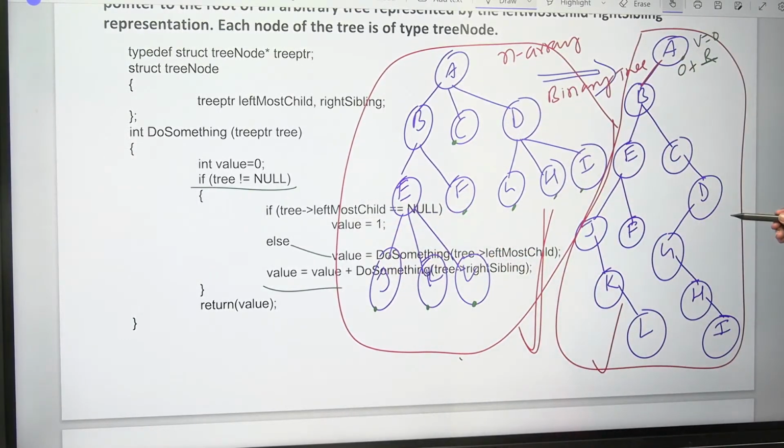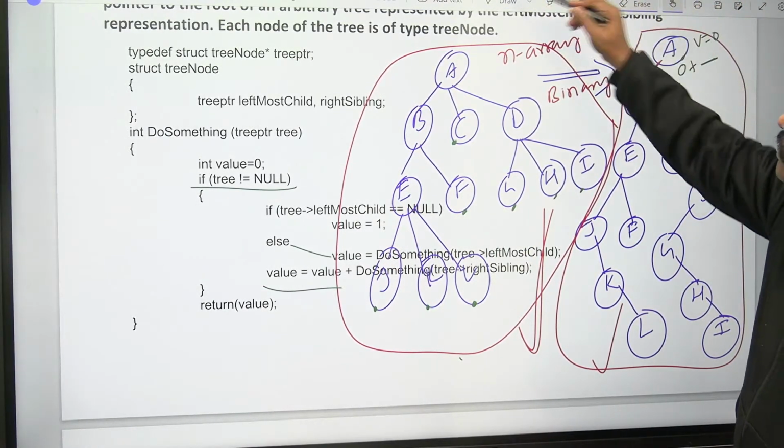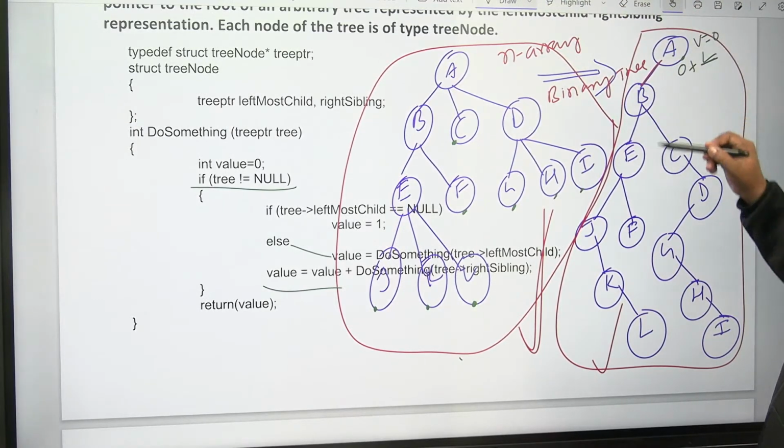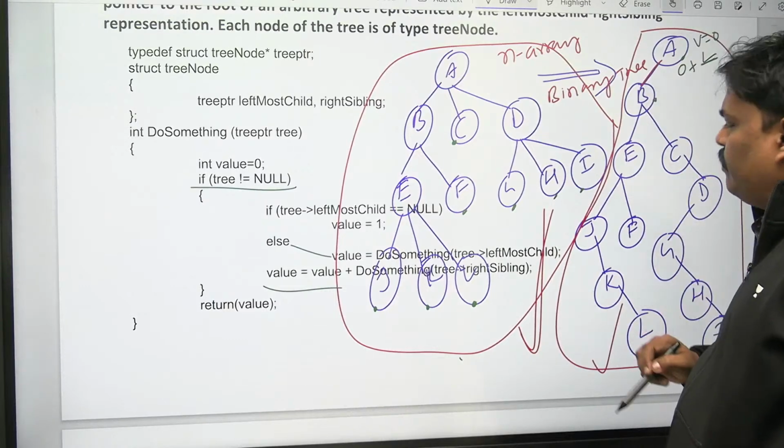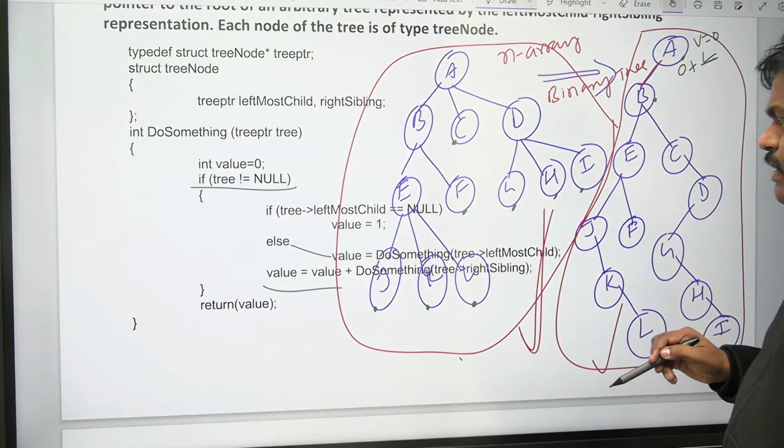Value is equal to value plus do something of the tree's leftmost child. I think you have to go to the leftmost child. Let's go to the leftmost child. I am here now. Leftmost child means I am here. Same story, right? Same story.